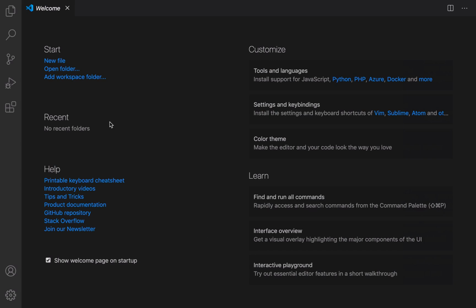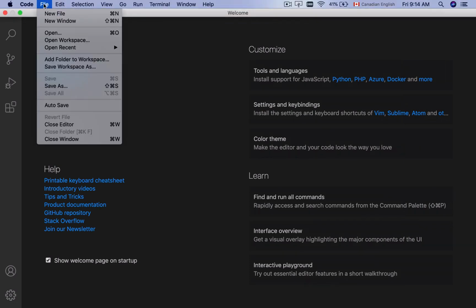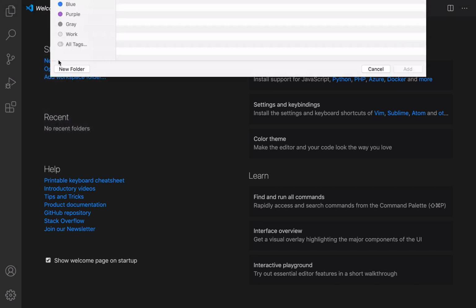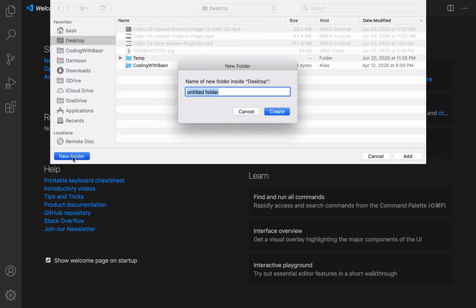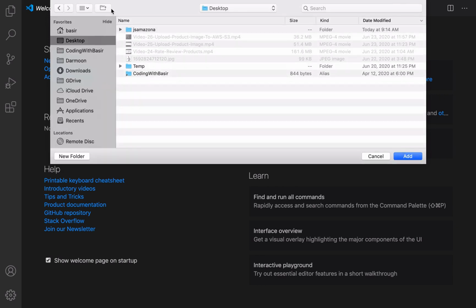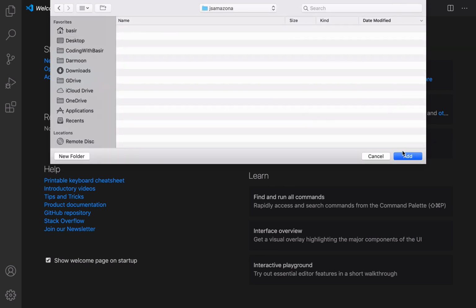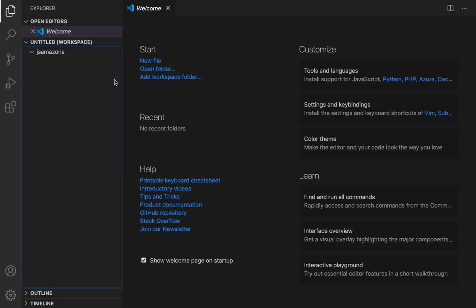Let's do that. First of all, we need to create a folder named JS Amazona wherever you like on your computer. I'm going to create that on the desktop. From the File menu in VS Code, select Add Folder to Workspace, select Desktop, and select New Folder, JS Amazona, and press Enter. Then go to this folder and click on Add. As you see, on the right side in the Explorer section, there is a folder Amazona here.